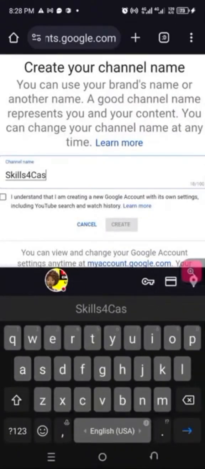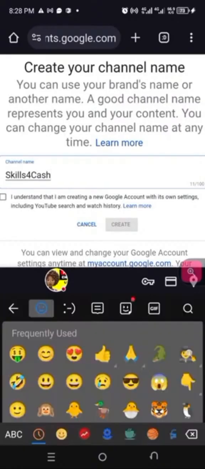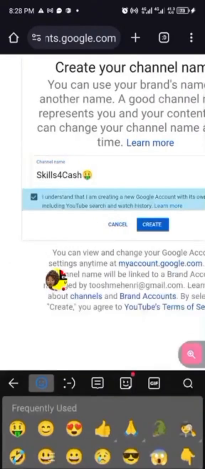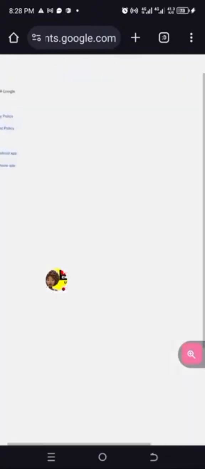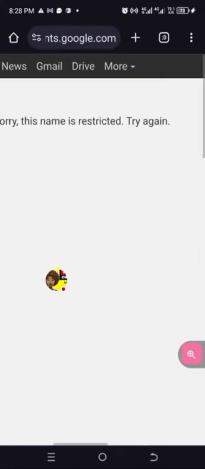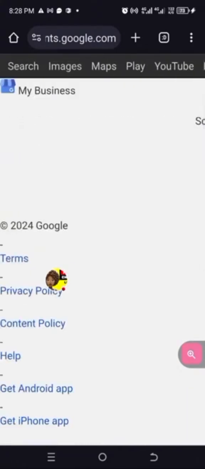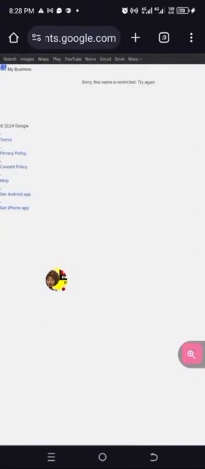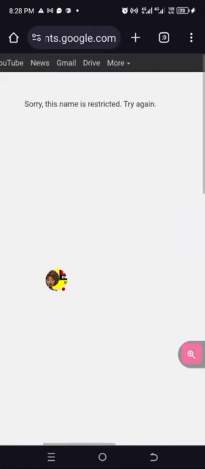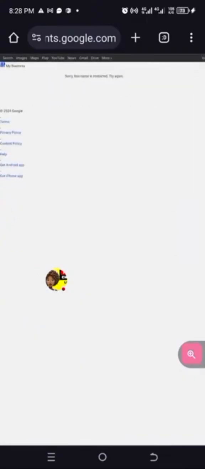So this can happen sometimes. Okay, let's put that there. Understand, and let's create. Let me see what it's trying to tell me. What is it telling me? Sorry, this name is restricted. What does it mean? Okay, maybe let me change the name. It says that the name is restricted. What does that mean? I don't know. Anyway, we can always change the name.